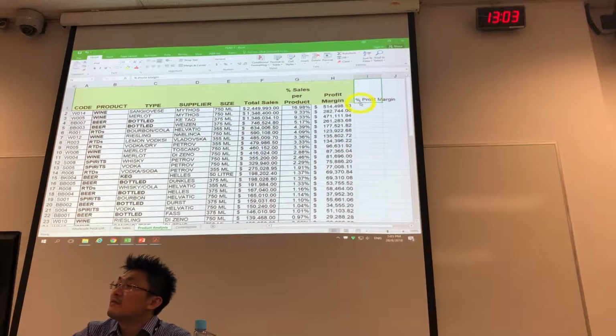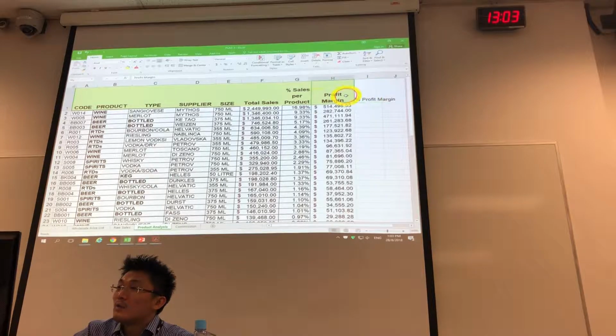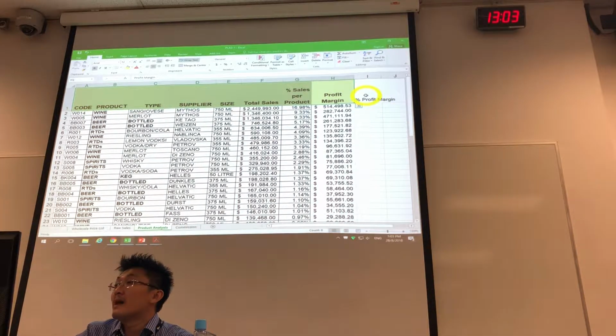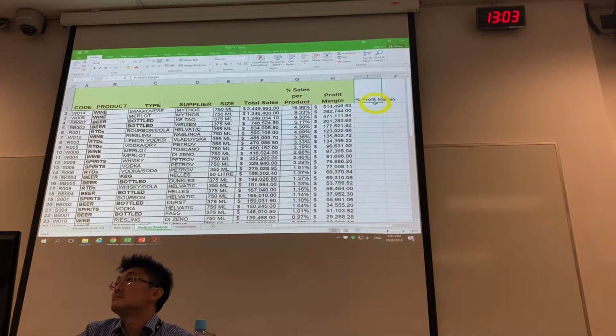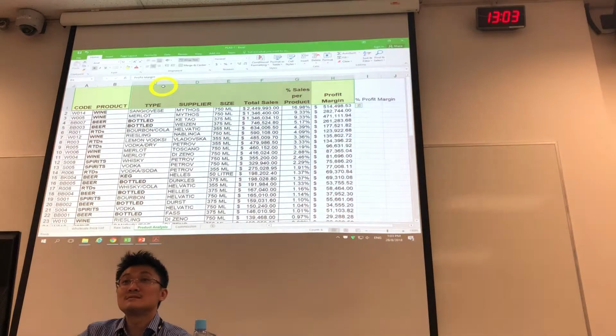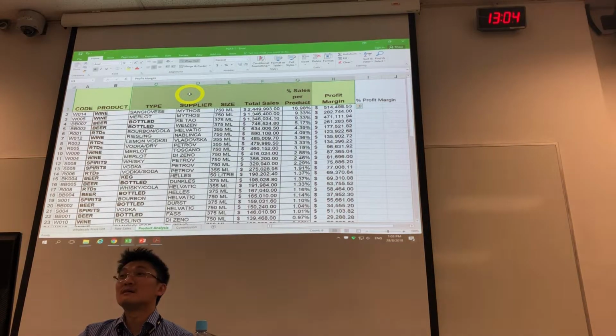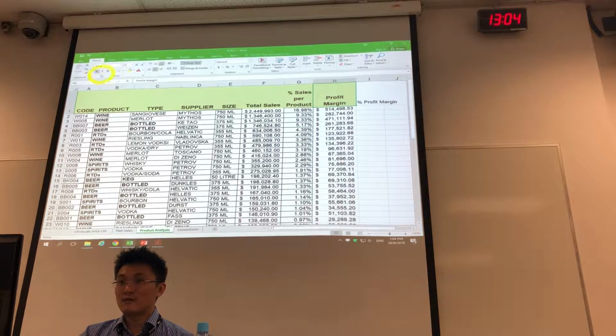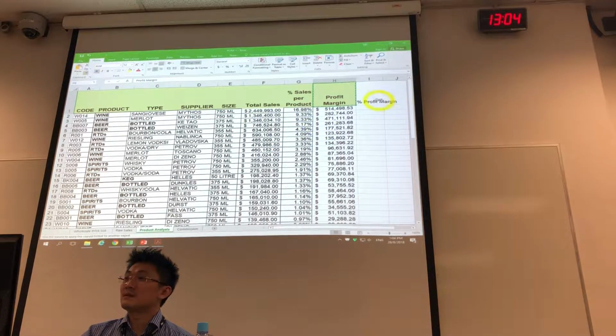When we look at this profit margin, we shall format it the same as the rest of the header. Do you remember how to format this? The same as the rest? Yes? How? Format painter, right? So click this one, you go to format painter, then you click this one, done.